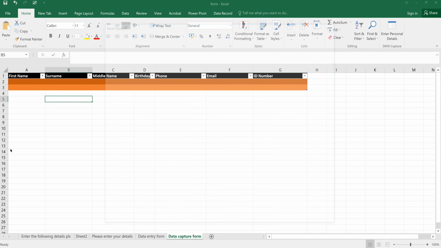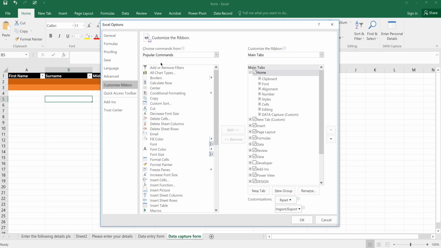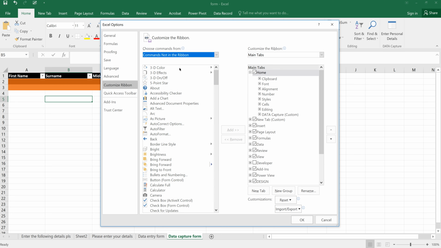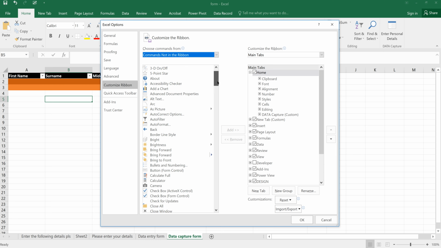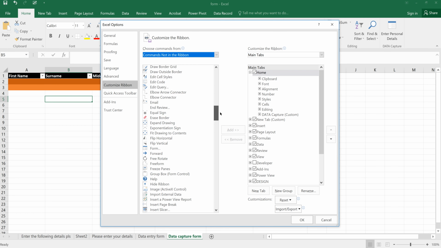Click on that, and then you come here, click on customize ribbon, and without much waste of time, come to this second column here and pick the one that says commands not in the ribbon. Then you want to scroll down really fast. Hopefully you're able to pick. You can pause the video and watch again if you don't understand.